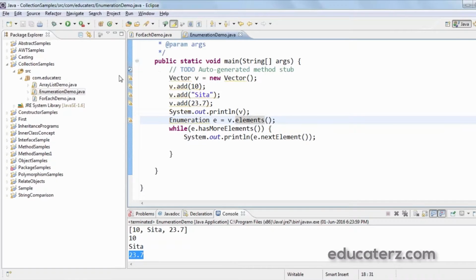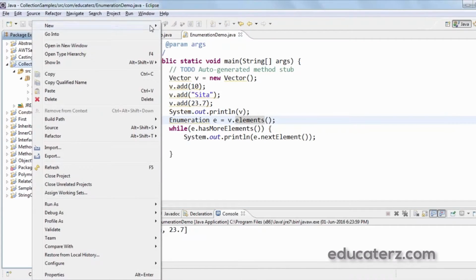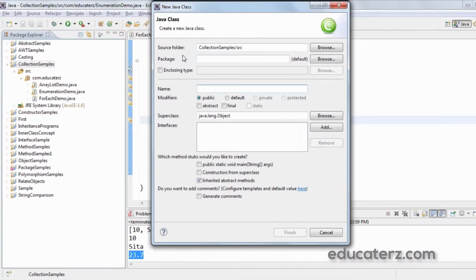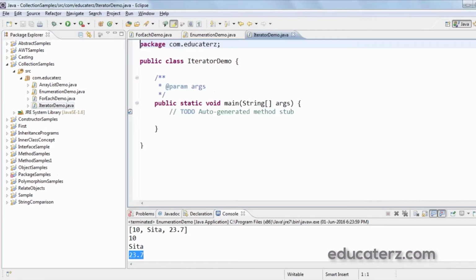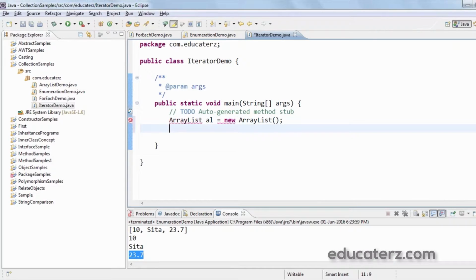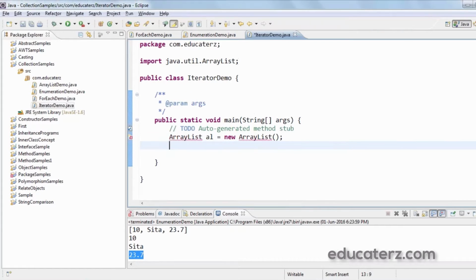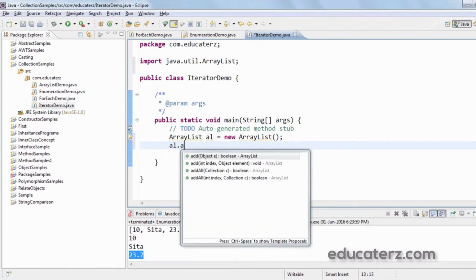So let's see what is removing, reading and all. Now I create another class called IteratorDemo with a main method and within com.educators. So I just create an ArrayList object here: ArrayList al equals new ArrayList, and import the package java.util.